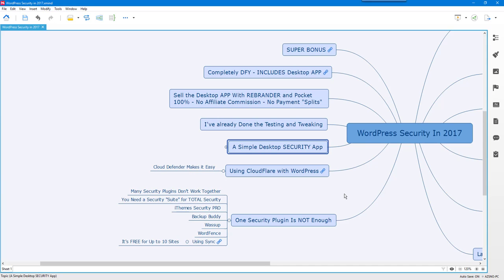So the product that I'm going to show you today solves that. And how it solves that is there's four separate plugins that will allow you to install Cloudflare on your server and also install it on your WordPress sites. So along with my security suite of iThemes Security Pro, BackupBuddy, WordFence, and WP Sync, you can install Cloudflare, the plugin, on your sites. Listen, guys, security doesn't get any better than this. It is an easy way to install Cloudflare.